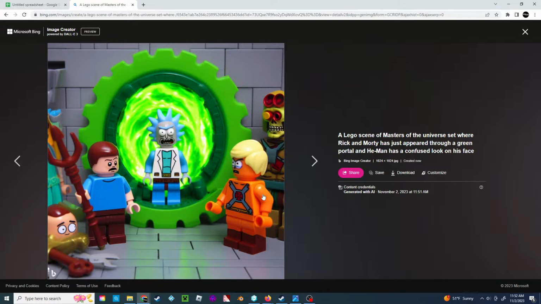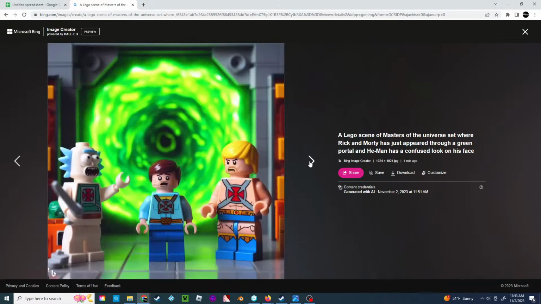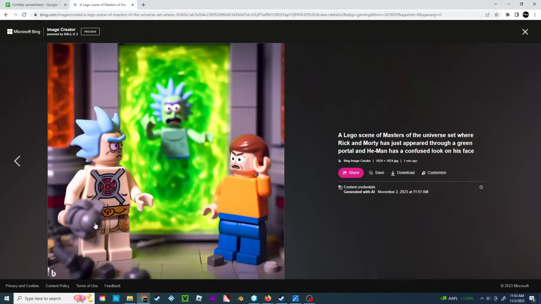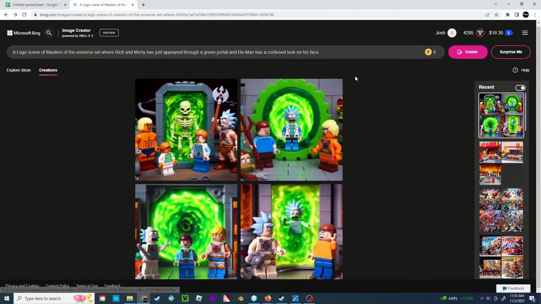This maybe makes a little bit more sense where they have just come through a green portal, and this is like a He-Man looking character. Does look like he has a confused look on his face. So that's kind of neat. And then here, another rendition of that. And then the last one, I don't understand why they keep combining He-Man and Rick, but just kind of interesting there.